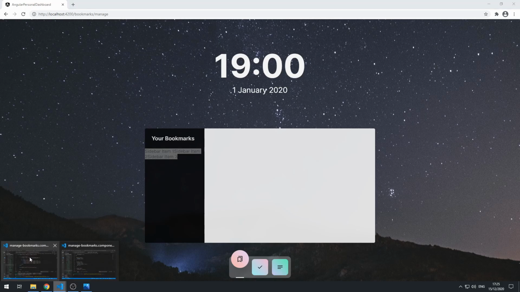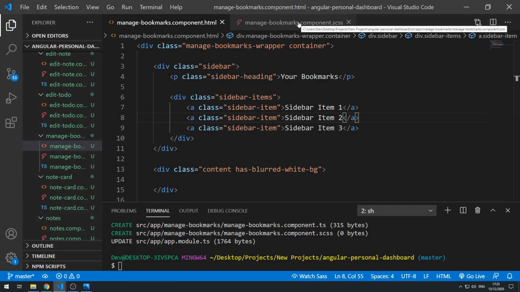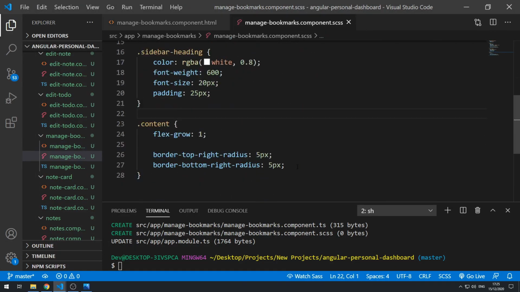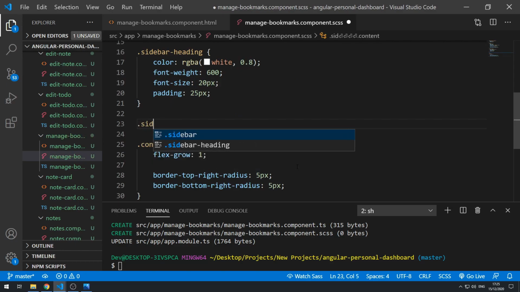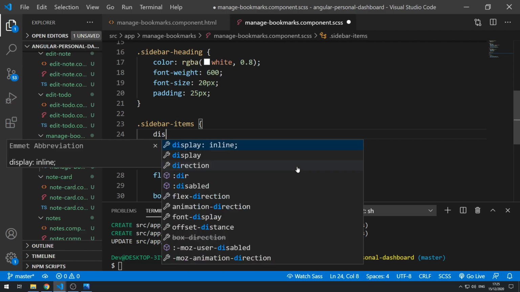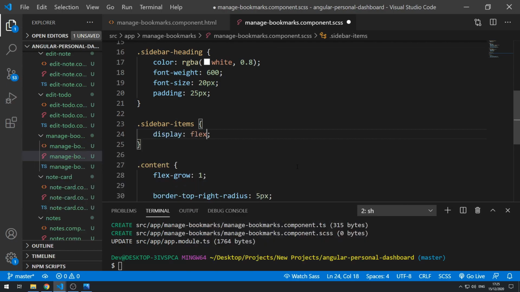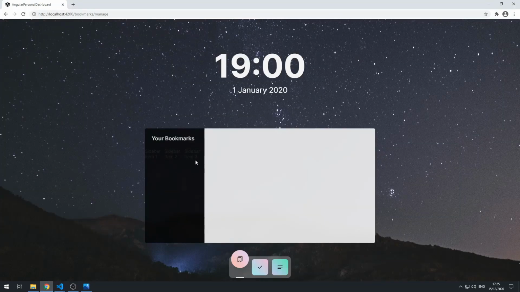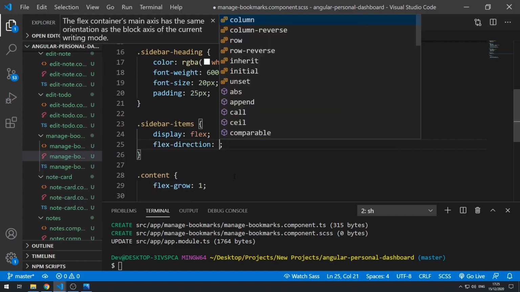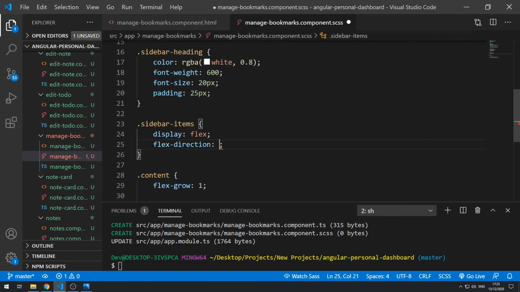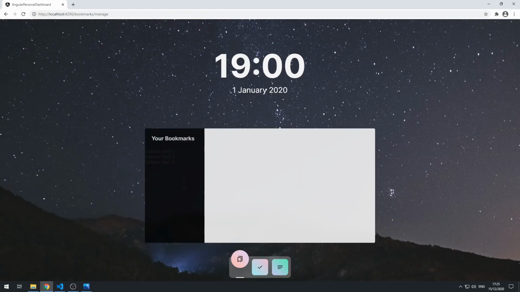Let's go and style them now. So let's go back to the code. Let's go to the style sheet, and let's first of all style the sidebar items, and let's give this a display of flex. And let's save that now, and go back to the application. And we actually have to change the flex direction because we want them to be in flex direction column. All right, save that, go back to the application, and there we go.